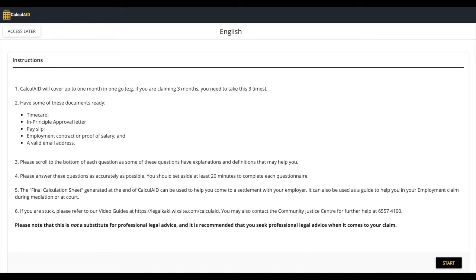5. There will be a final calculation sheet generated at the end of CalculAID. You can use it to help you to come to a settlement with your employer or as a guide in your employment claim during mediation or at court. Please note that CalculAID is not a substitute for professional legal advice, and it is recommended that you seek professional legal advice when it comes to your claim. If you have read all these instructions and understand them, then you are ready to start using CalculAID. Click Start.